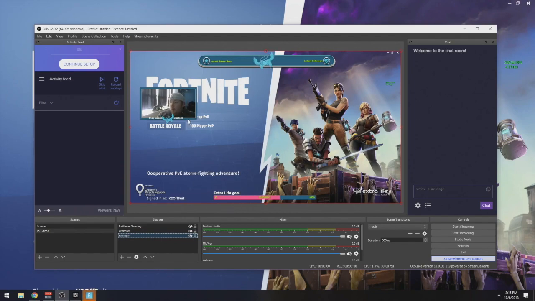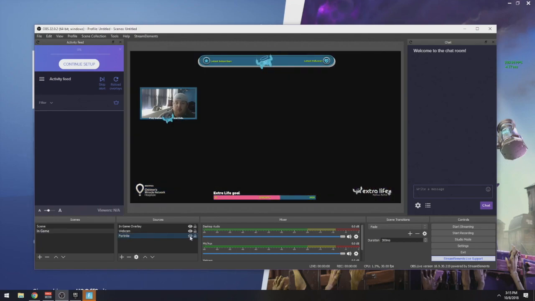Now you can see my webcam, and you can see the game. These little eyes here tell you if you can see something or not. So like I said, if you have multiple games in here, you could click the eye on Fortnite, and Fortnite would go away, and then click the other game, and that would show up instead.